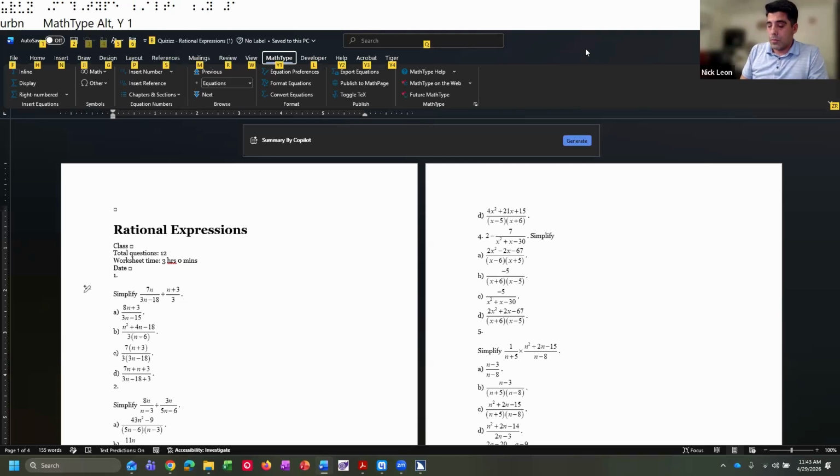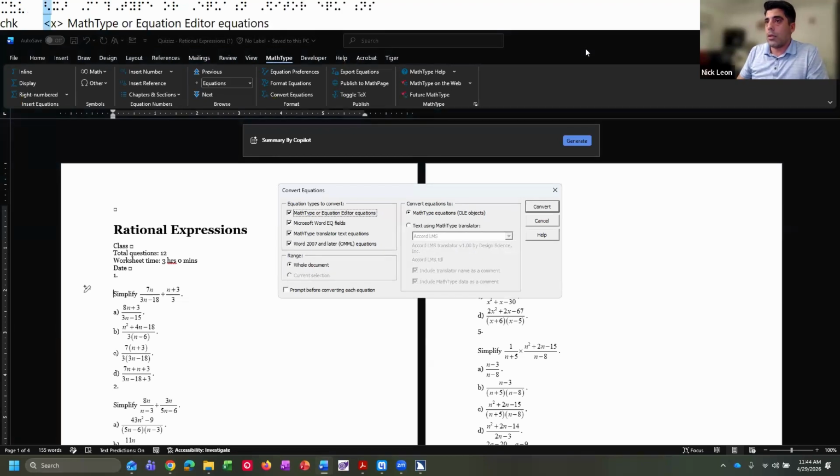Upper ribbon, expanded, ribbon, MathType tab Y1. So after Y1, we go to YC to convert equations. And it'll take a second here to load. Leaving ribbons, Y1, convert equations, equation types to convert MathType. So I already have this set up and defaulted. It gives you a couple different options on the equation types that you want to convert.